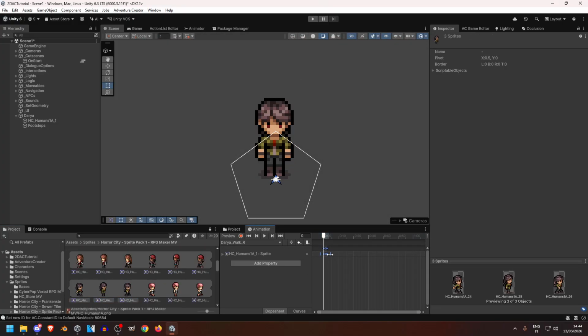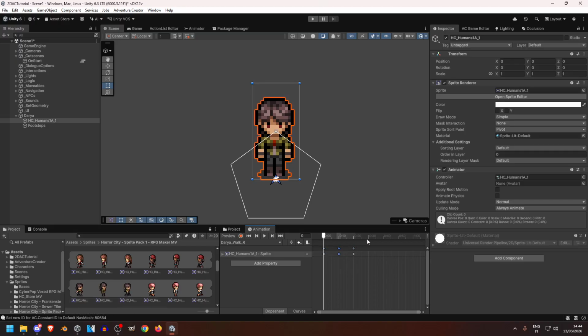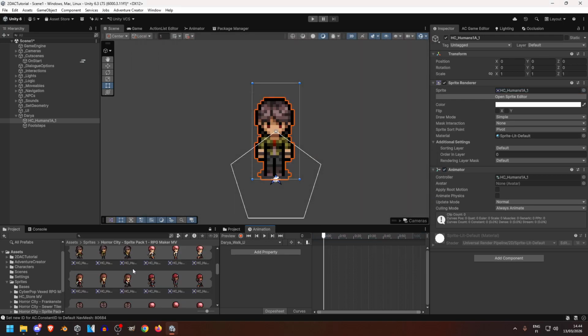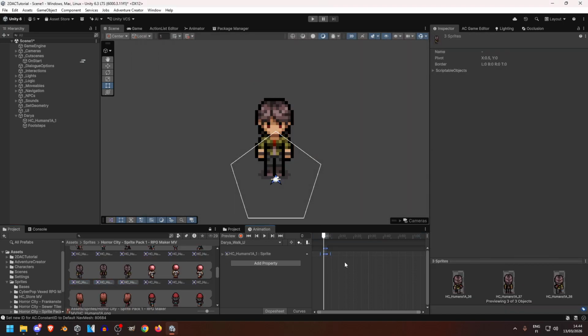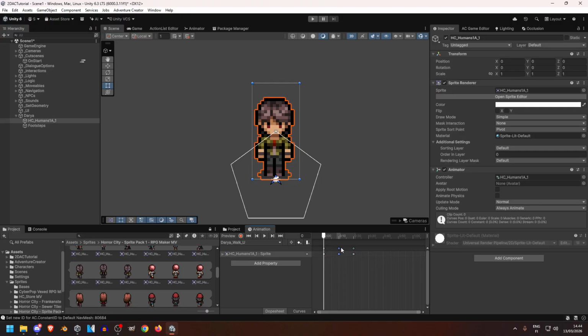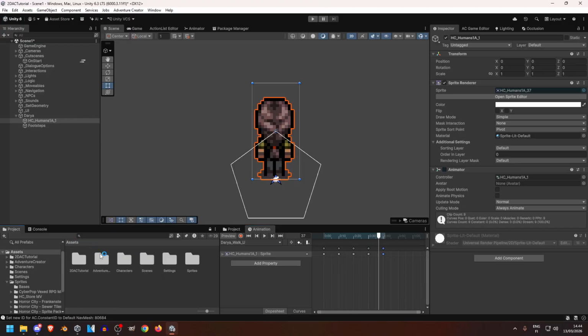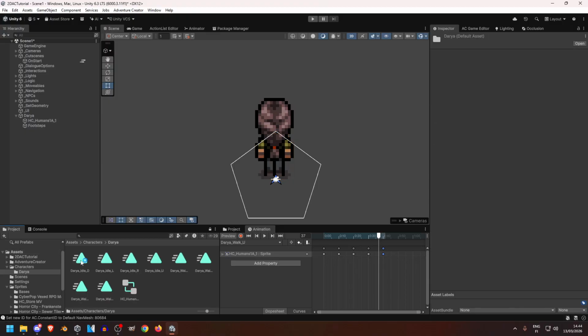Drag all of those. Make sure the length of the animation is the same for each animation. Then lastly, we go up and drag those and place them like so. Now we have basic idle and walking animations for our first character.